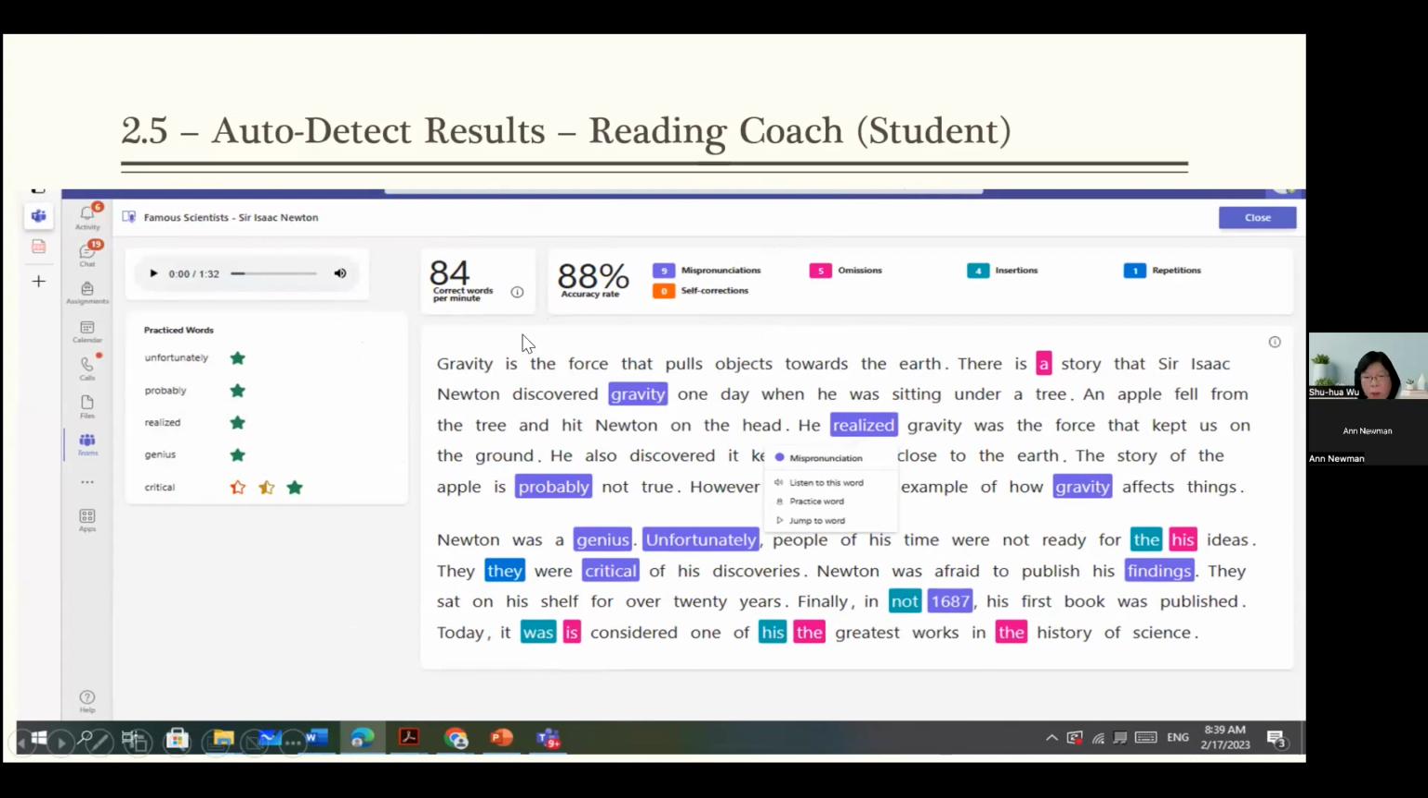Now we look at the following one, which is quite important, the students' page. After the homework has been returned to the student, you can see from the same page the same correct words per minute and accuracy rate identified to the students. Then you see the following ones are the same, the items of error corrections. We talk about mispronunciation, omission, insertion, repetition, self-correction, and so on.